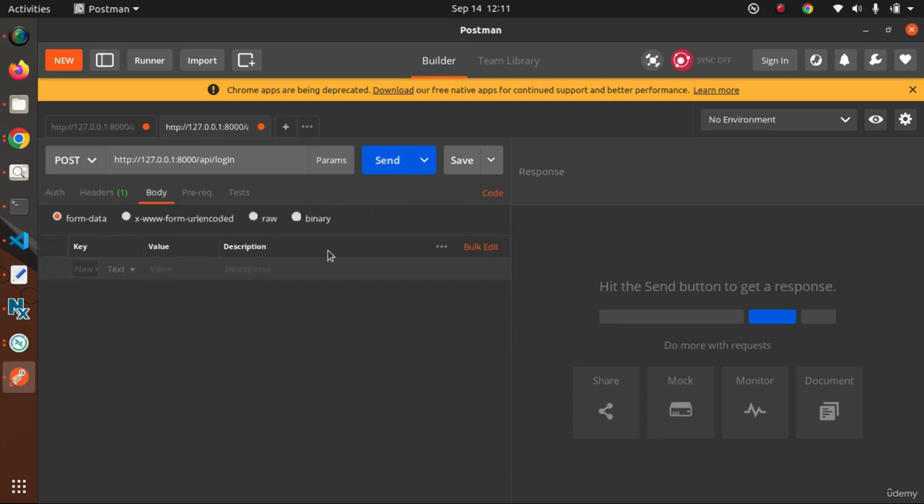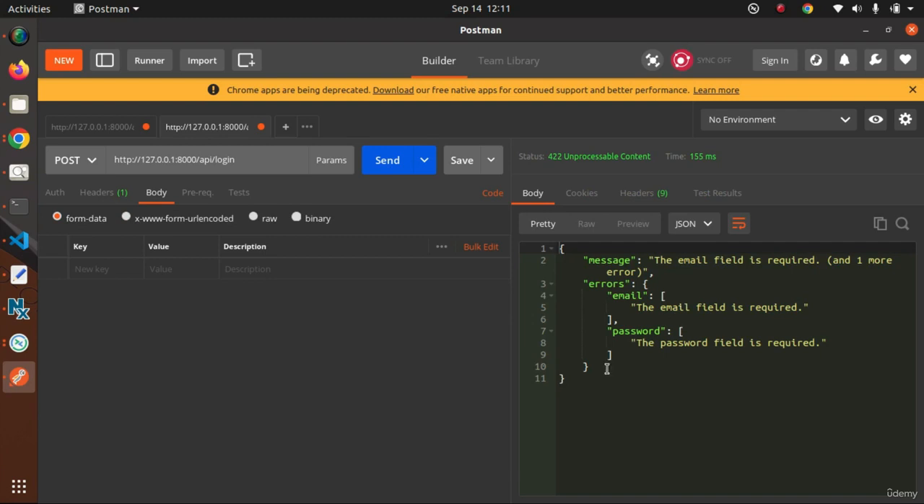Without any value, I will click on the send button. Now we can see validation error messages. Now let's pass some value inside form data, that is email and password. Inside this email, I'm using a valid email value, but this value does not exist inside our table.